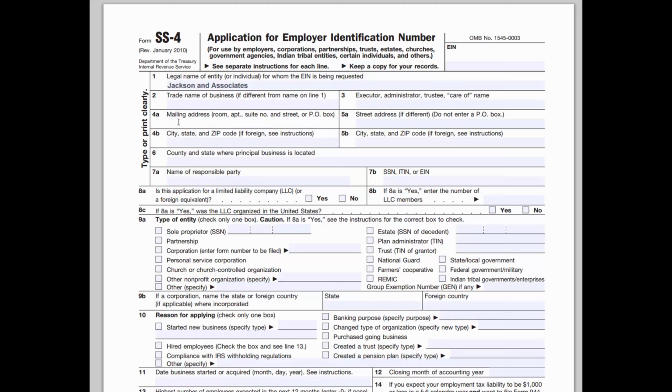And we'll go on to 4A. So basically, we're going to enter in the mailing address, 1250 Parker Street. Line 5A can be blank. Line 4B, Moseley, Virginia, 23238. Okay. It's in the county of Chesterfield, Virginia, and the name of the responsible party is Bob Jackson. Okay, so far so good.